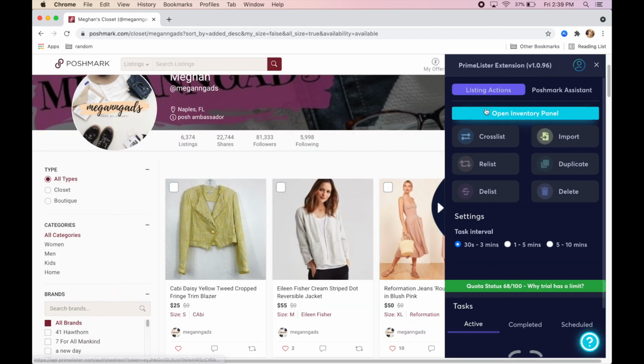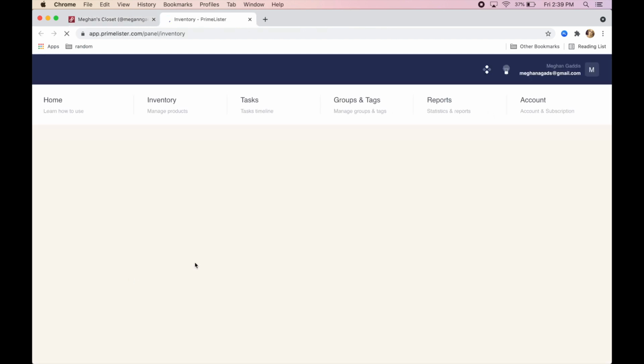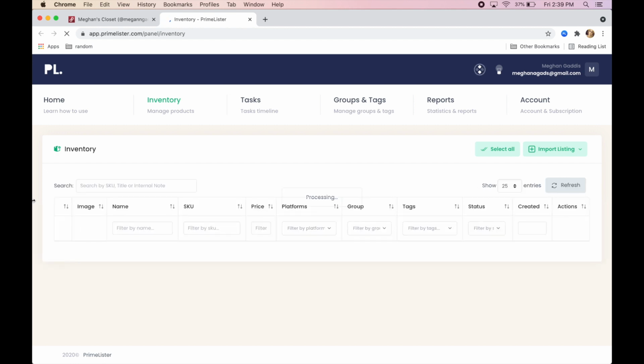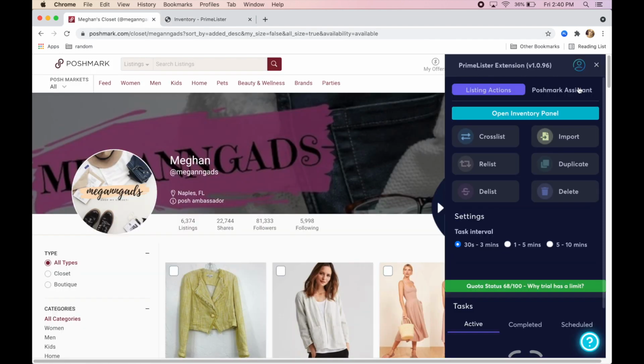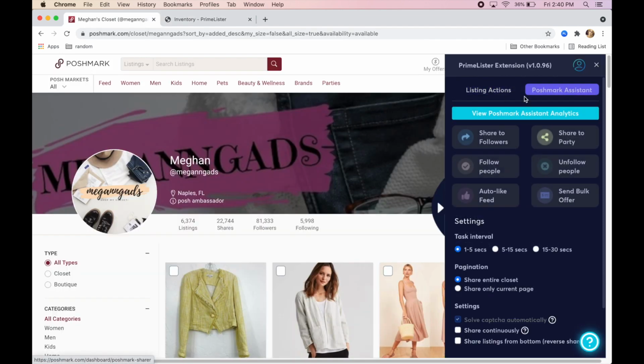All right, so now it's done. So we're just going to hit inventory panel, and it's going to show up right up top. And there we go. Chico's, $25, Poshmark, that is all correct. And the status is listed. So now we're going to go to the Poshmark assistant.